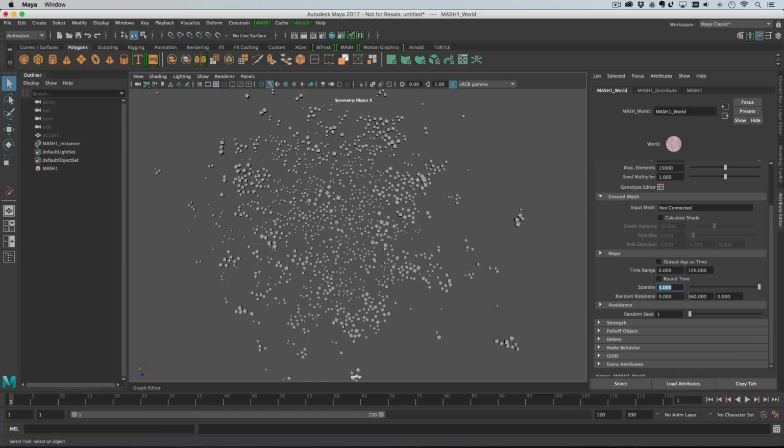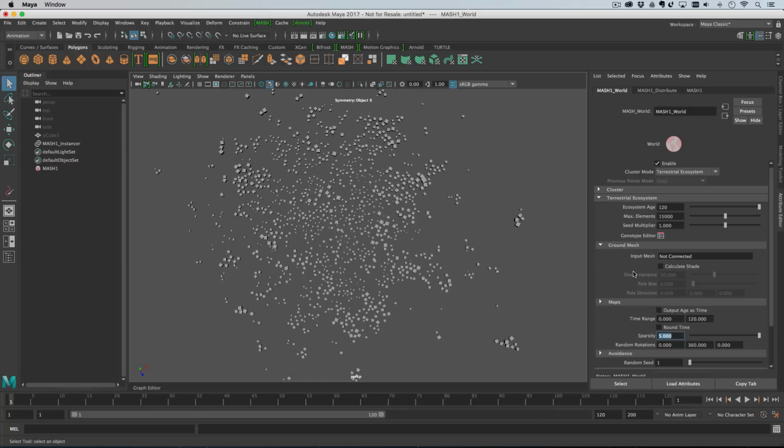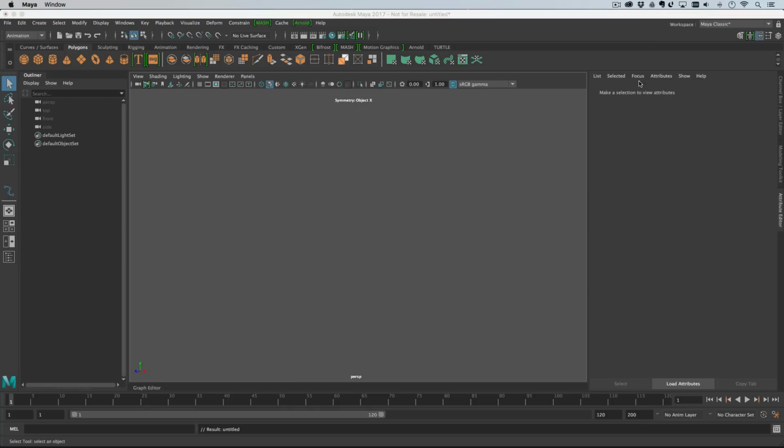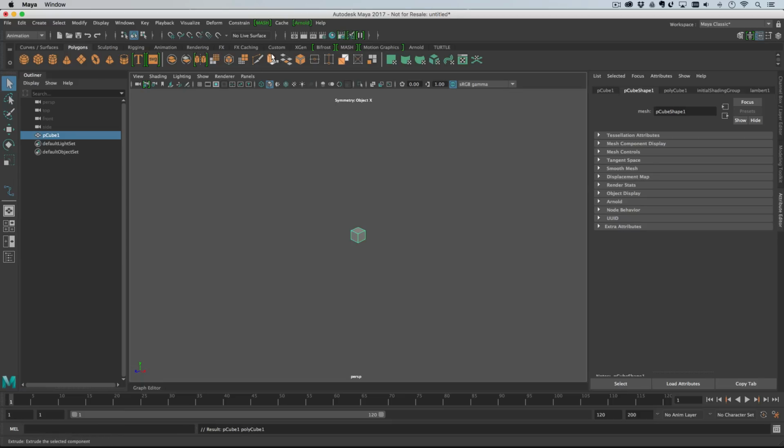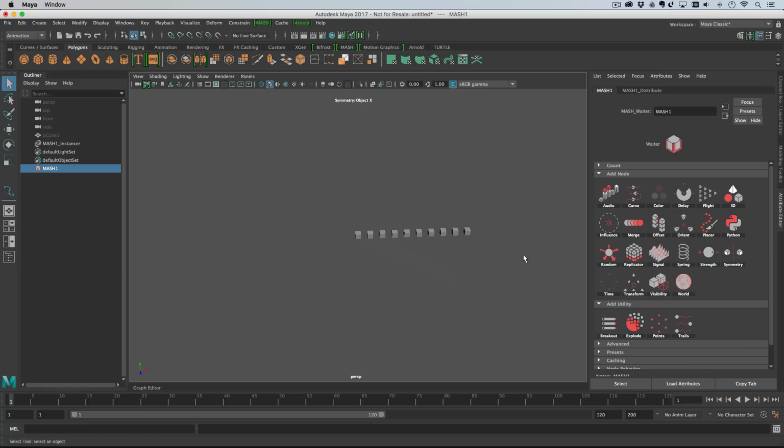We've also got random rotations here. We have some ground mesh controls here, and I will show you all of them except for, well, I'll show you the input mesh, but I won't show you calculate shade at all for this video. So starting a new scene afresh, something else I just wanted to show you quickly before we get into the big heavy terrain is avoidance.